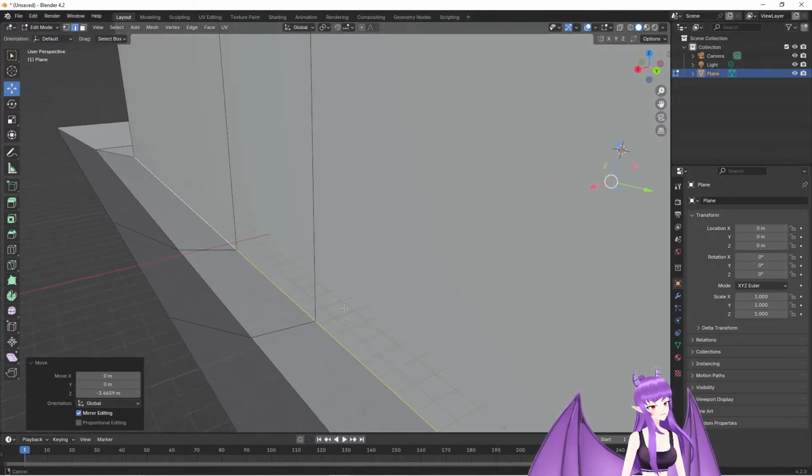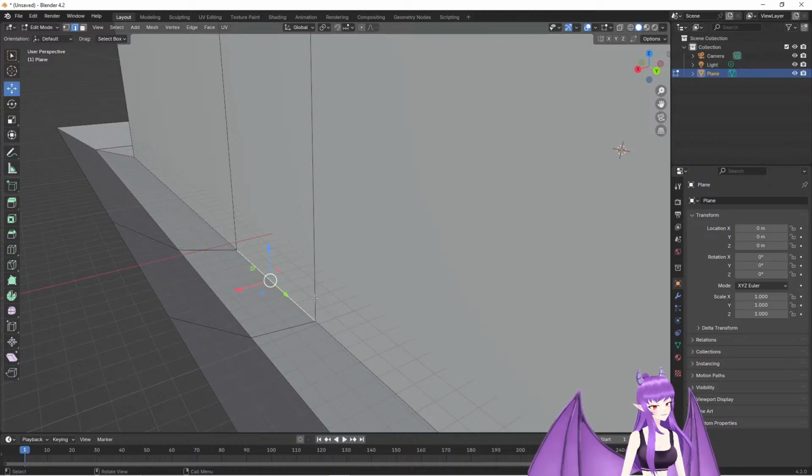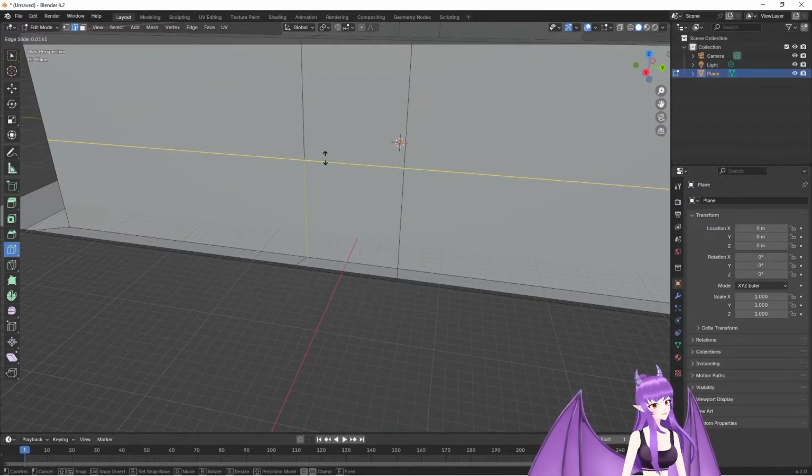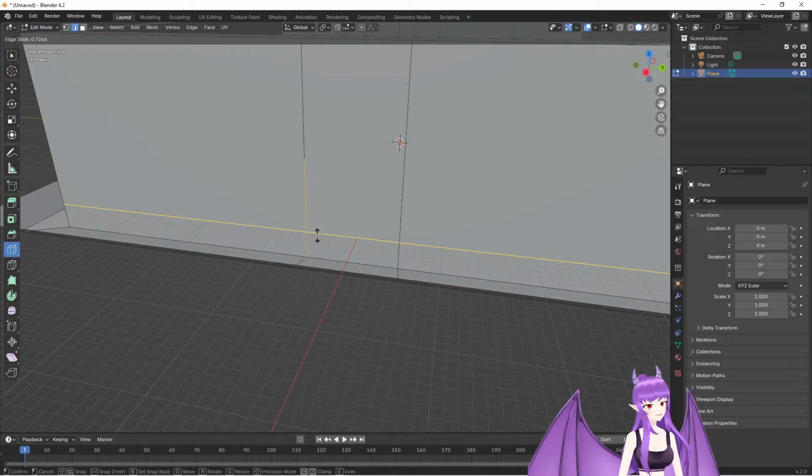Now select that. We can do another loop cut here, bring that down.